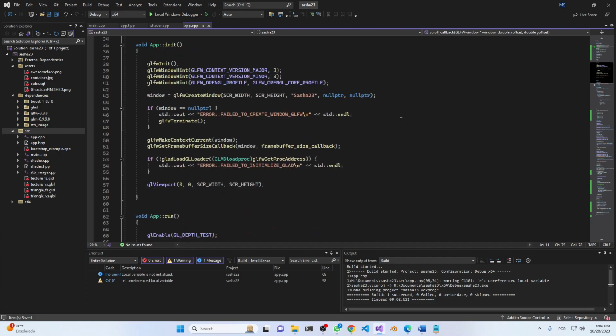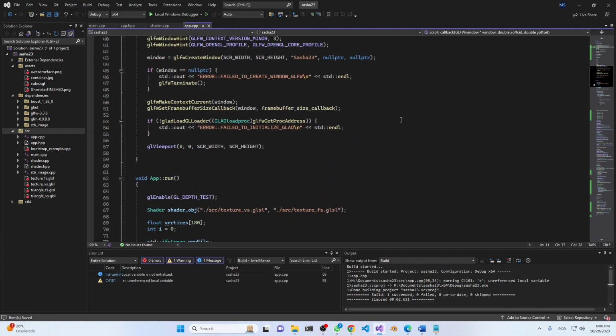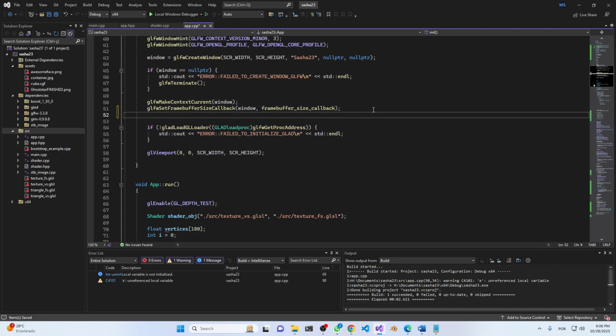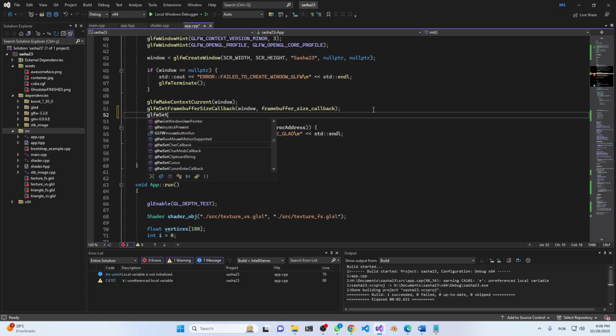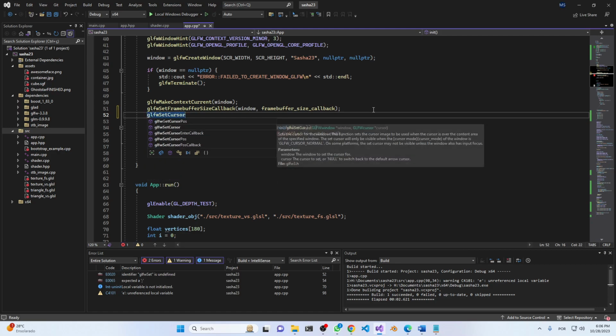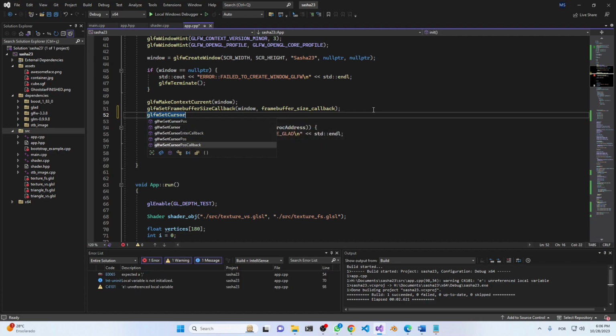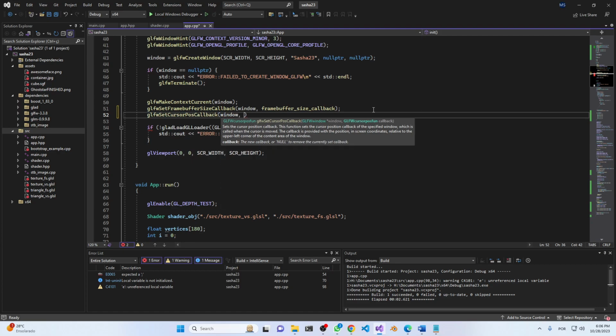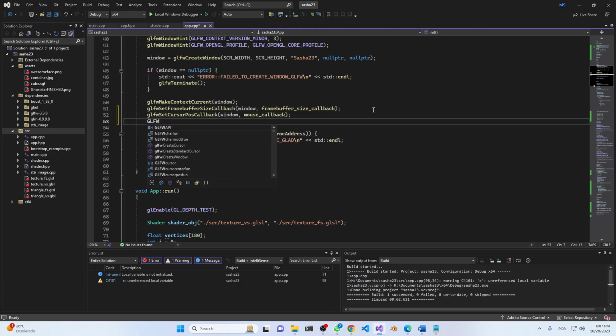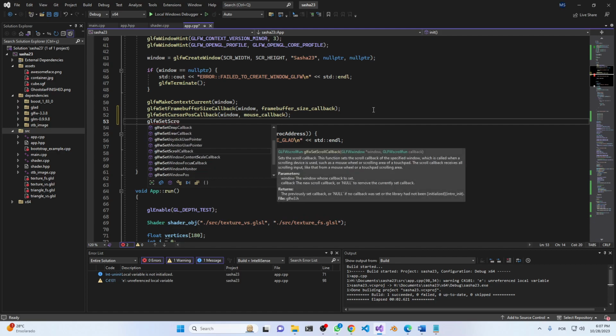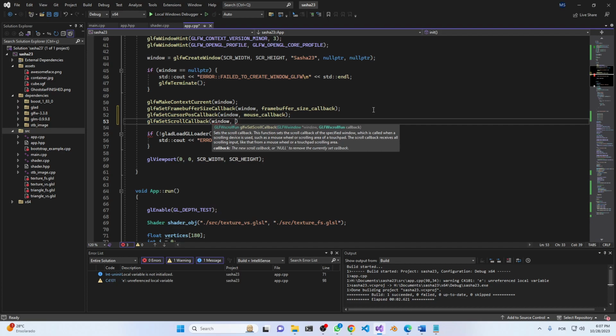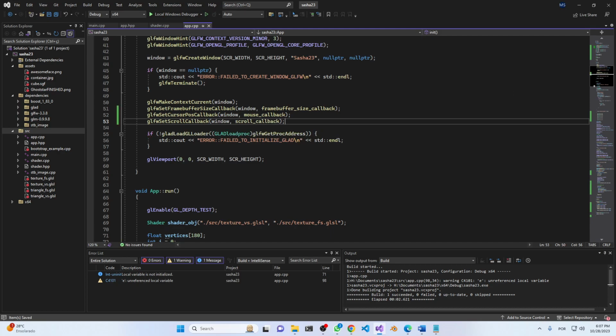Now we add the callback functions, and we can add them here just below the set framebuffer size callback: glfwSetCursorPosCallback(window, mouse_callback) and glfwSetScrollCallback(window, scroll_callback). Okay, there we have it.